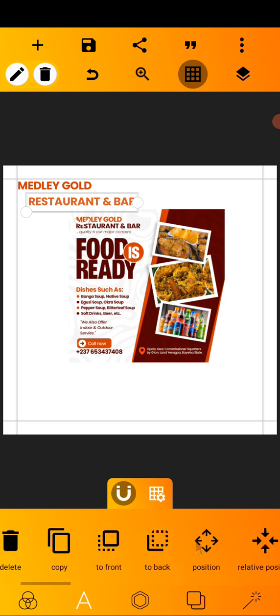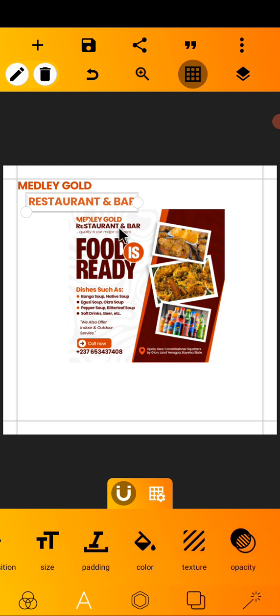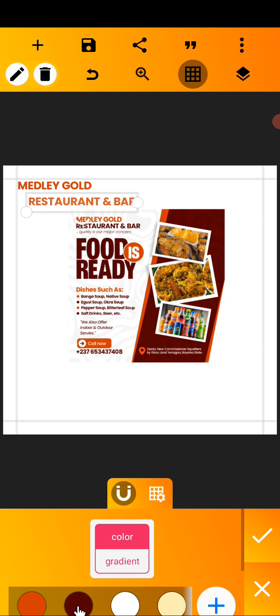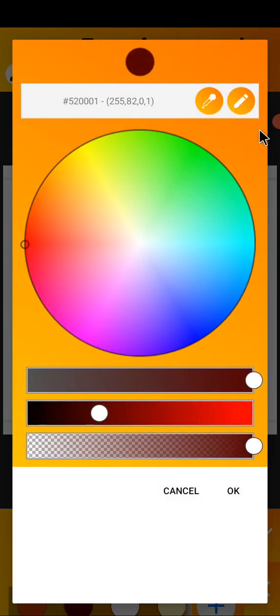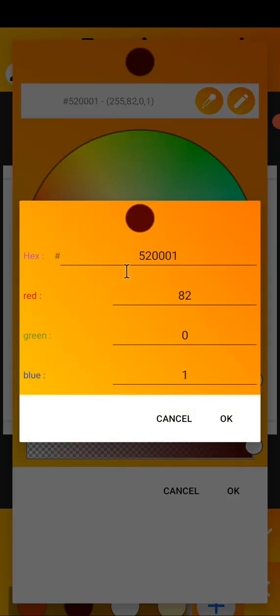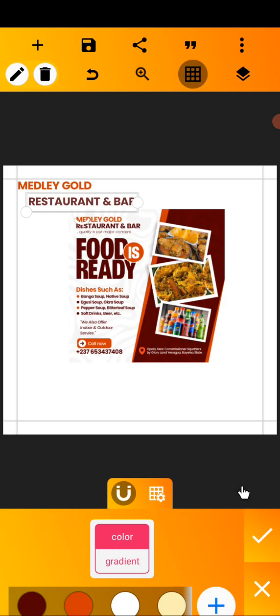So I'll change the color. I'll give it this color. Now let me give you the color code of this color. So I'll just click on my plus icon, this. Then I'll click here. This is the hex code. We have 520001. So I'll just click on my OK and OK. So I'll position this here.